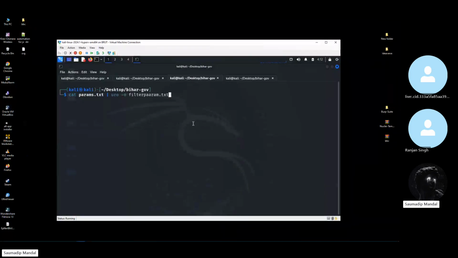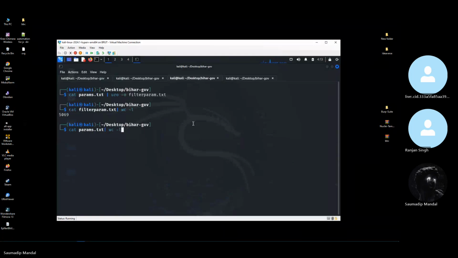Okay, so we'll make a filtered param.txt. So we are removing the duplicates and all. Okay, and the output will be stored as filter param.txt. So it has run, and probably it has completed filter param. I'll check for the lines with wc -l. I have 5069. If I check the params.txt file and do wc -l, that has 35,000 lines.